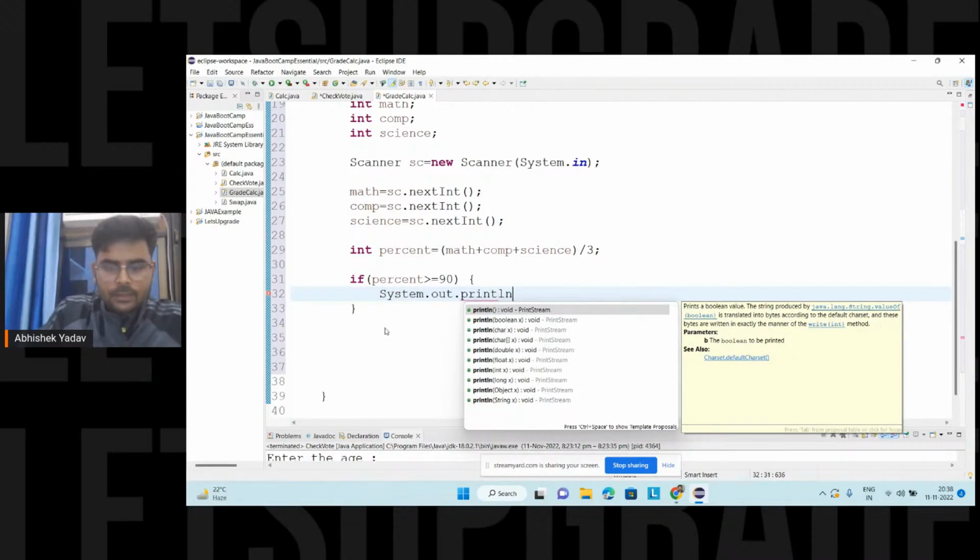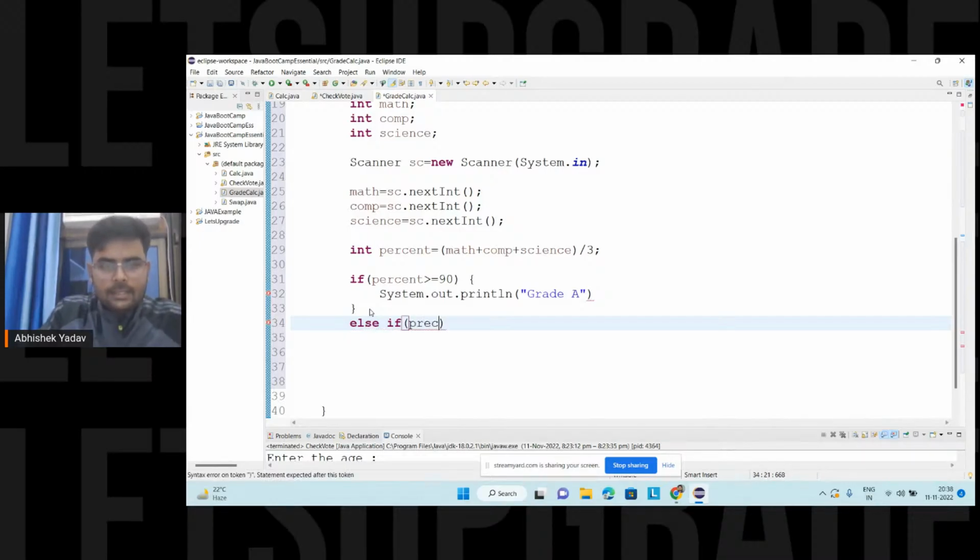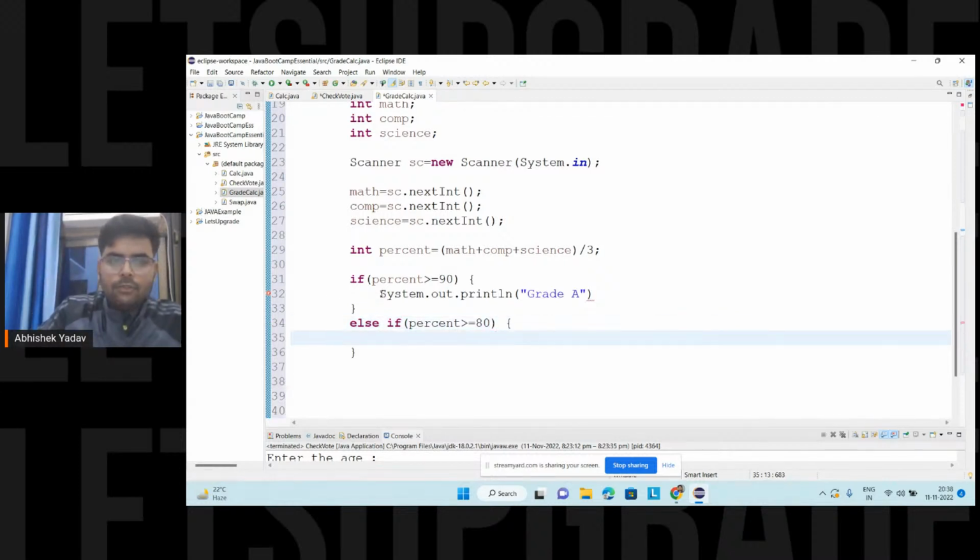Okay, here I am writing grade A. If my percentage is what, guys? It is greater than equal to 90, then I have to print grade A. Else if my percentage is greater than equal to 80, what do I have to do here? I have to print grade B here, right?